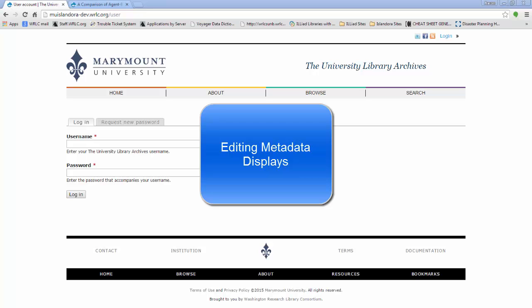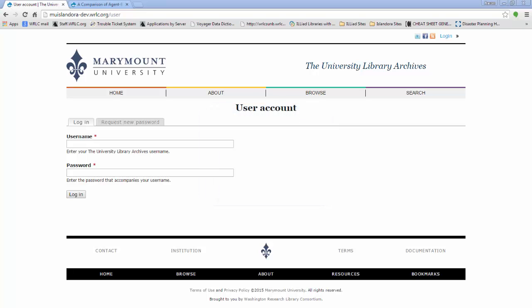Hello and welcome to this Islandora tutorial on editing metadata displays. We'll begin by logging into our site.